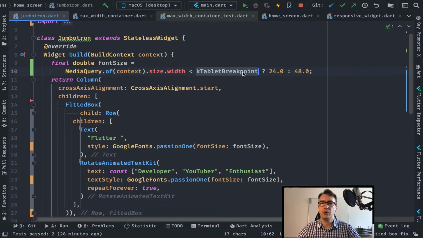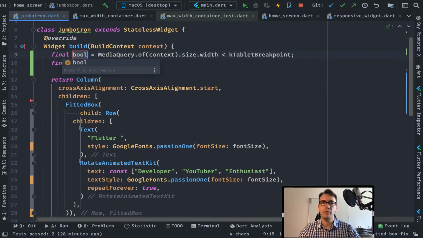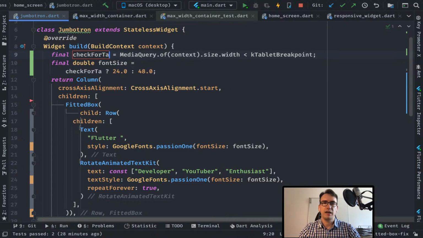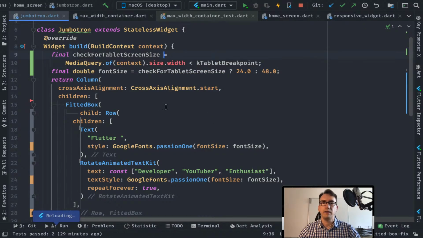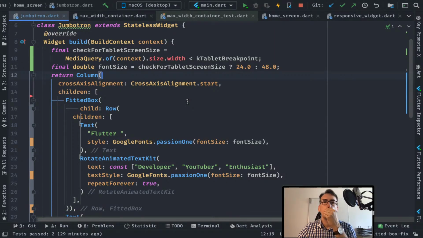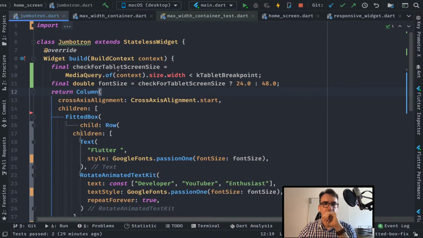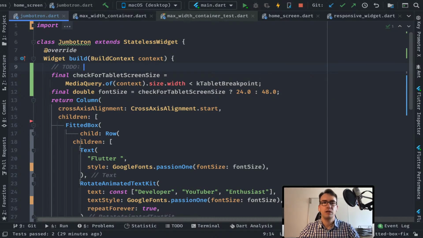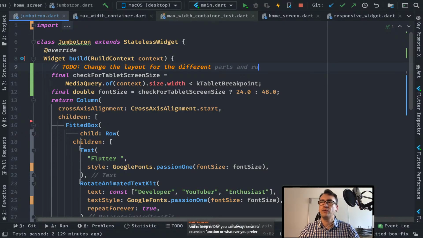And the kTabletBreakpoint comes from our responsive file. These are the two numbers that are getting returned, and we can receive the font size. And just to make this a bit more expressive, I would like to create a variable that we call checkForTabletScreenSize. And then it looks a bit cleaner. Okay. So what I will add here is a TODO: change the layout for the different parts and remove it.